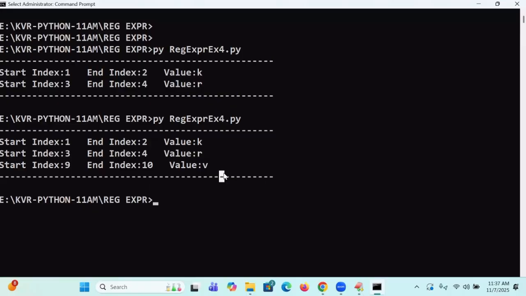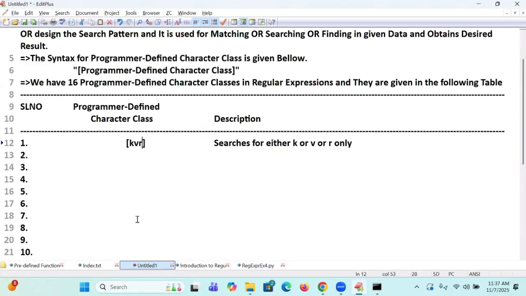Are you getting me, online students? In the beginning, some small confusion will be there. As the class progresses, it will become much easier for you.